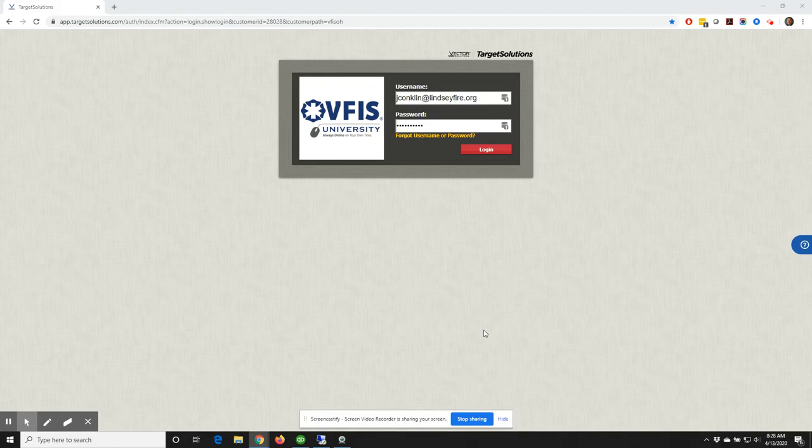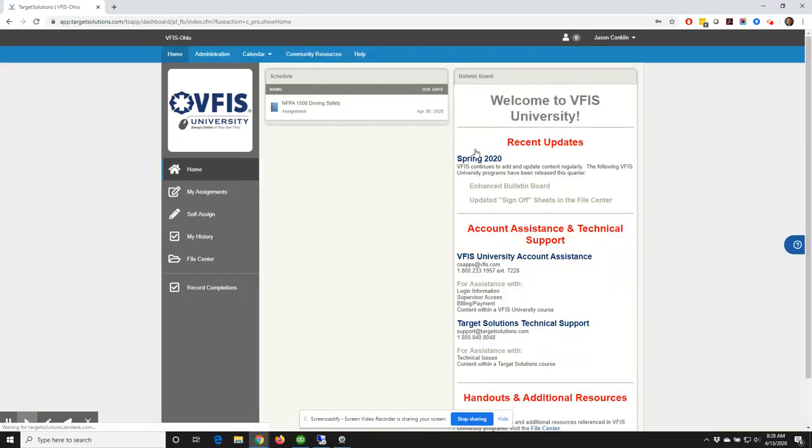Wanted to take a few minutes to go through the dashboard of VFIS Online University. So this is the login page that I sent. Hopefully everyone will be able to get logged in, put in your username and password and click login. Once you're logged in, you'll have your home screen. Along the left side is basically all your navigation.